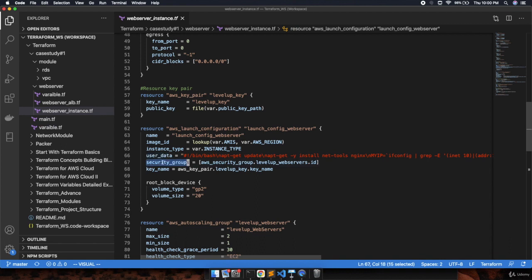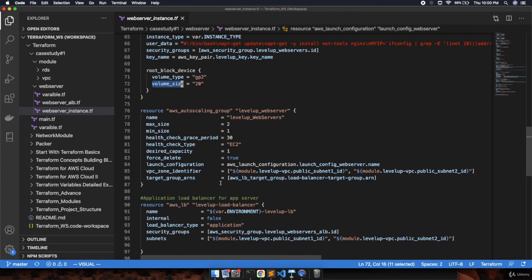The security group we are using is the security group which we have defined above. The key name, this is the key name we are using over here. Root block device, we are taking the volume type gp2 and volume size 20. So this is the launch configuration. This is the simplest code. We have already discussed it.